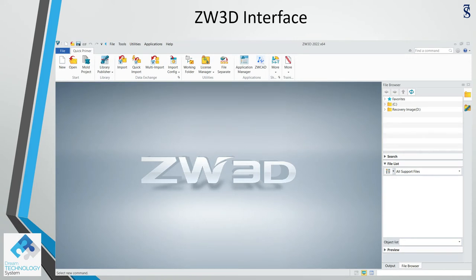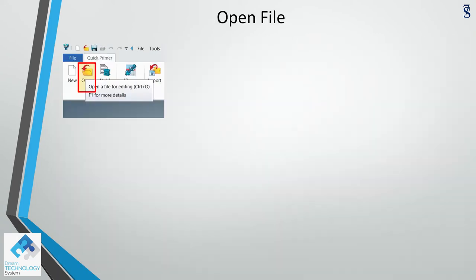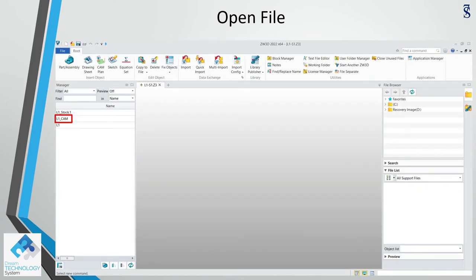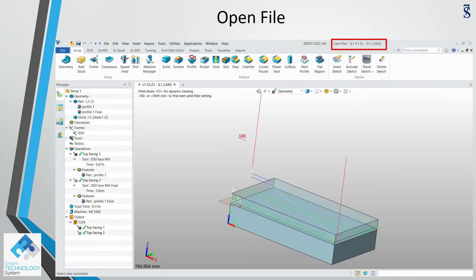In the standard ZW3D interface, upon opening the application, we need to open the file that we have from the last training. We select the file, and then we click open to open it, choosing the CAM plan to see what the toolpath that we made on the last round looks like. You can see that the raw material and the top facing roughing have been displayed.